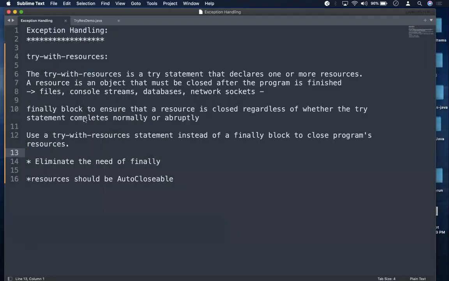So, as part of exception handling, we have try with resources, also possible from Java 1.7 onward. So, what is this try with resources? The syntax for try with resources will be like this. You will have a try, which so far is just a block, and catch is followed, and then finally is also followed, right?